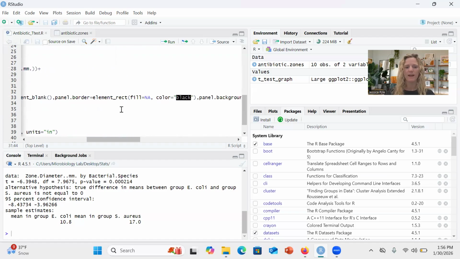Then I'm going to specify that I want a blank background. I just want to have a black border around that background. And I want to have a basic white rectangle serving as the background for my plot. So again, a very minimalist aesthetic.